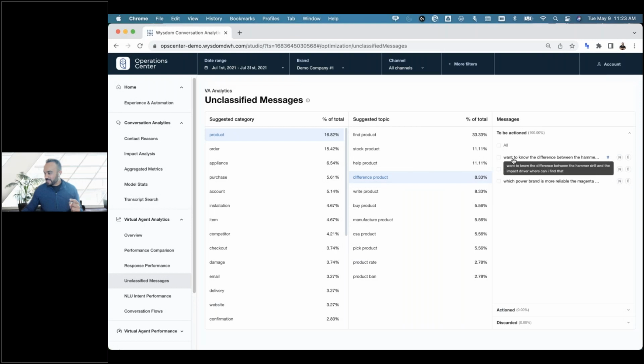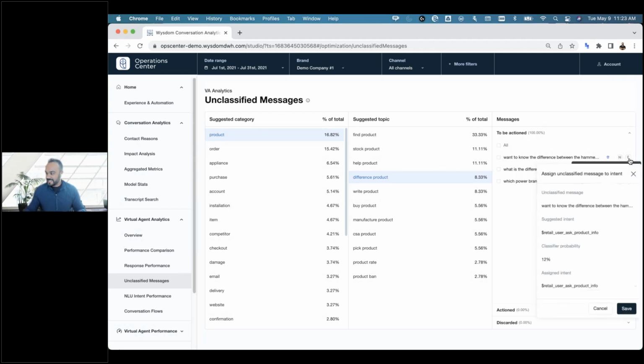So I'll pick this one here, which is, I want to know the difference between the hammer drill and the impact driver. Where can I find that? That's the actual user question that the bot didn't understand. I've got two little icons here. I know they're very hard to read on the screen, but there's new intent or existing intent. If I click existing intent, the intelligence is really cool. So there's my message. It gives me a suggested intent.